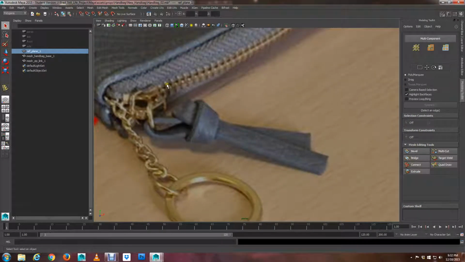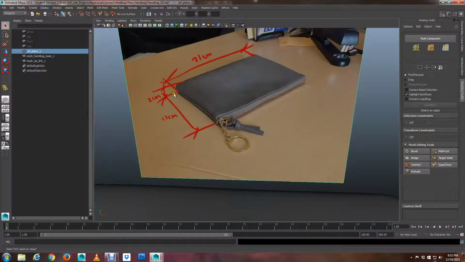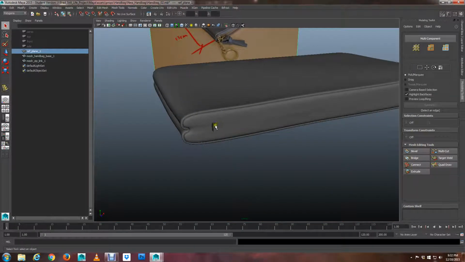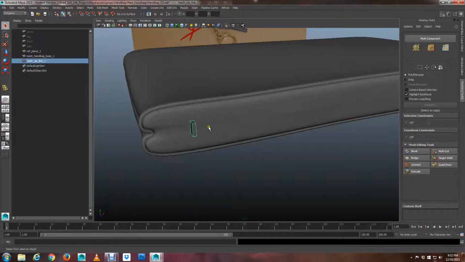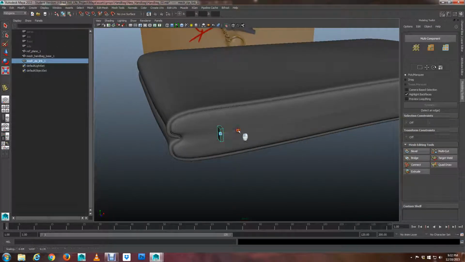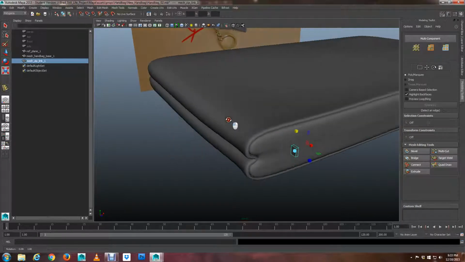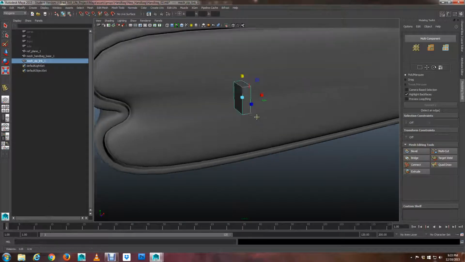So one of these links is quite small, actually. Okay, so it's really quite small. So we're going to try and replicate that. So it's probably about like this. Okay, a bit like this. Looks about right. Okay.